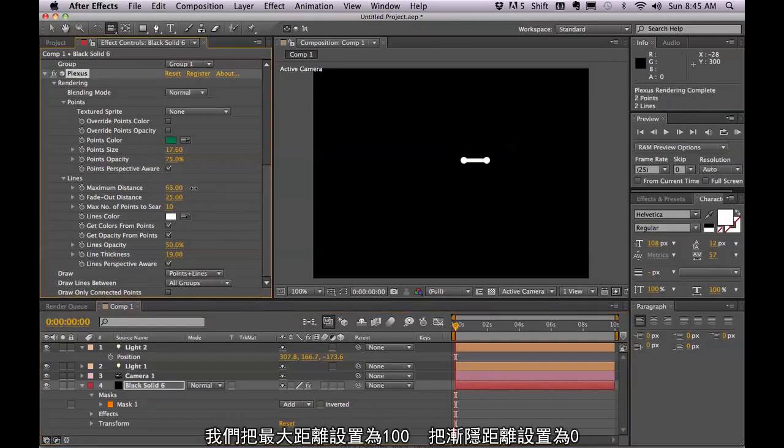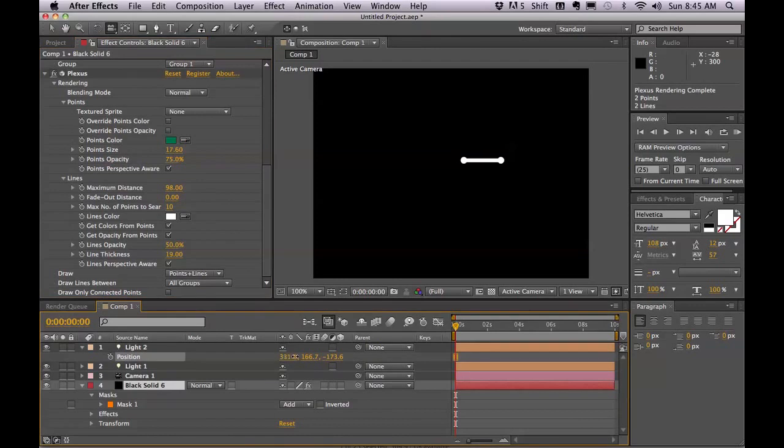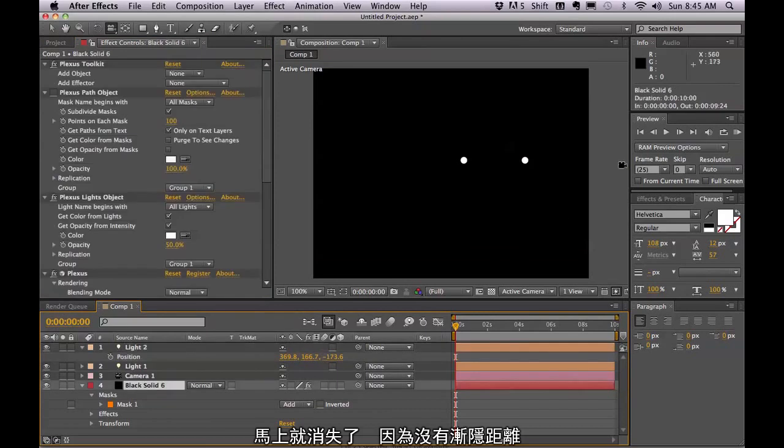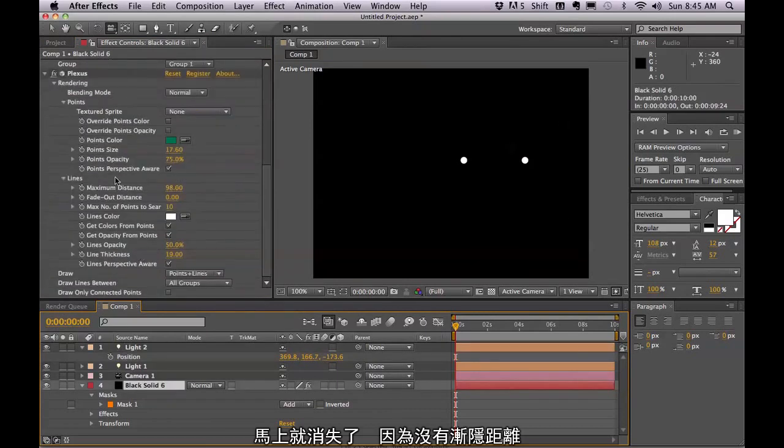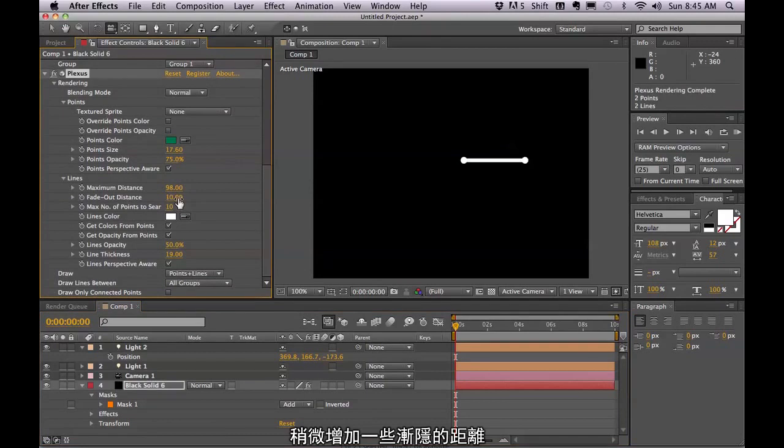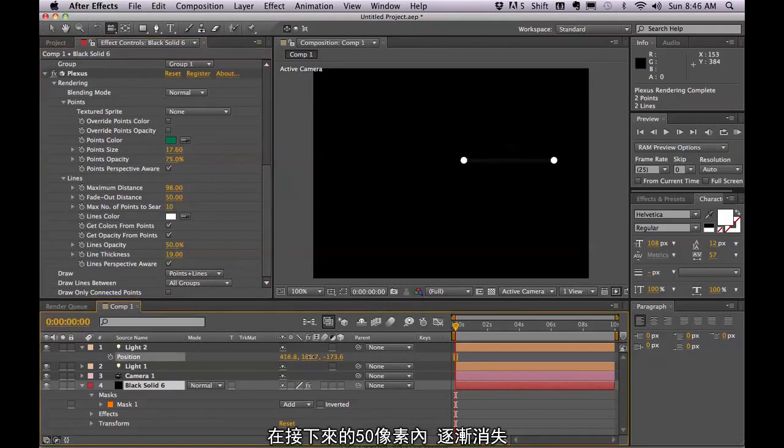So if you increase the maximum distance all the way to 100 and put the fade out distance to 0, as you can see, the line remains solid until the distance between them is less than 98 pixels. And as soon as it reaches 100, it completely fades out to 0 because there is no fade out distance. Now if you increase the fade out distance a little bit, say to another 50, so after it reaches 100, for another 50 pixels it gradually fades out to 0. So that's how the lines are calculated.